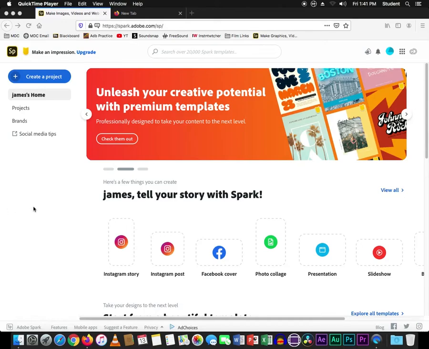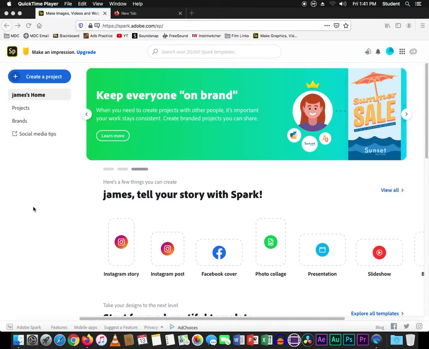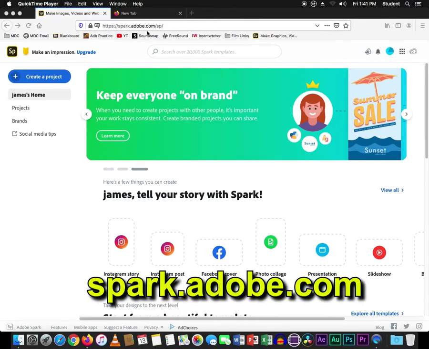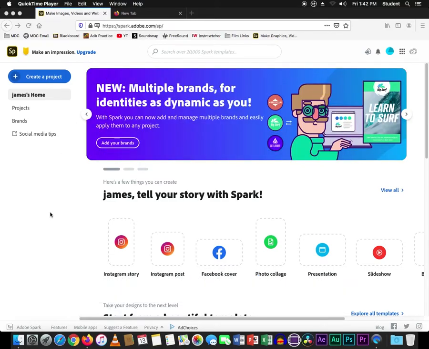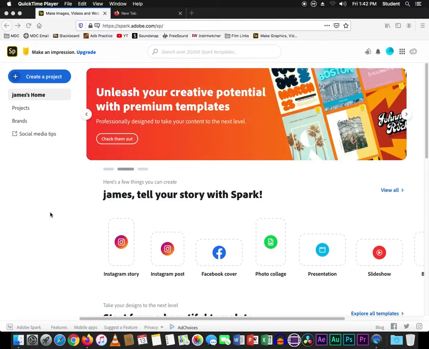Now I'm going to show you how to create a slideshow using Adobe Spark. First you go to spark.adobe.com and create your free account. It does try to get you to pay for an account, but don't do that. There's a free version, so just read the instructions and make sure you pick the free version.